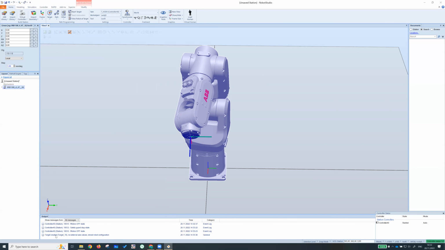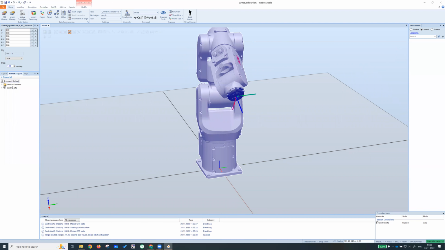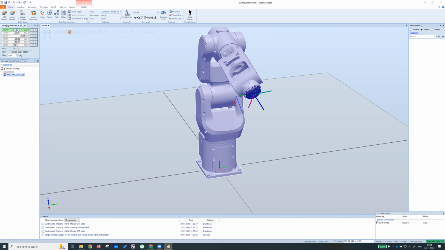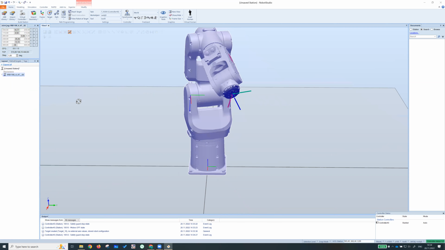You can check it under paths and targets. Expand the icon in front of your controller. You have controller 40. Expand it till you see work objects and targets. Expand it once more. Here you have target 10. Okay, let's switch back to layout and jog it to another position.